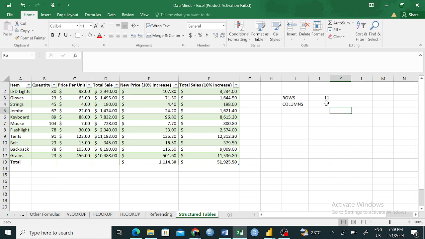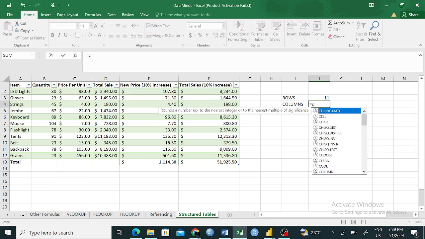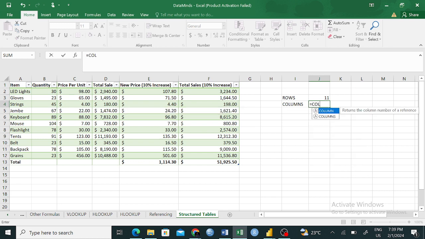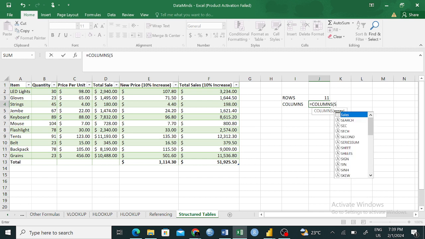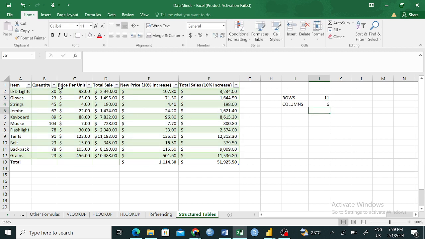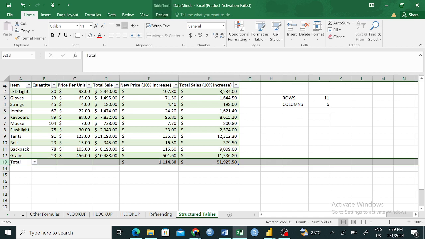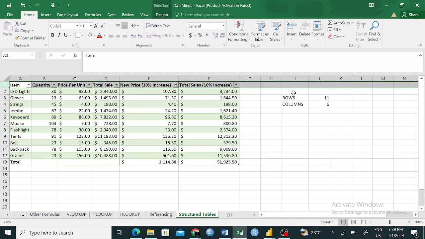Then if you want to count the number of columns, equals COLUMNS, array. What is our array? The array is Sales. So you enter the name of that table, Sales, and then you have 6. So number 1, 2, 3, 4, 5, 6. So we have 6, right up to F. This time round it excluded the last row and the first row, and maybe you may want to know all of them.